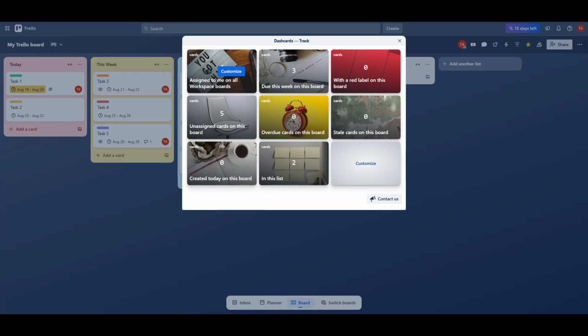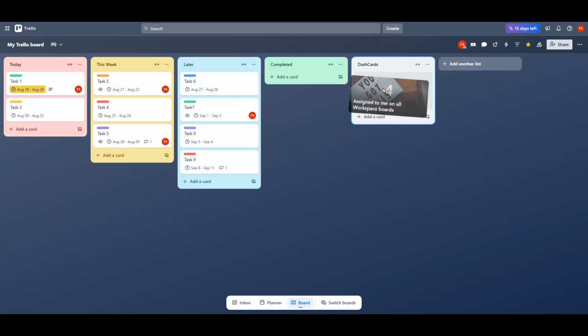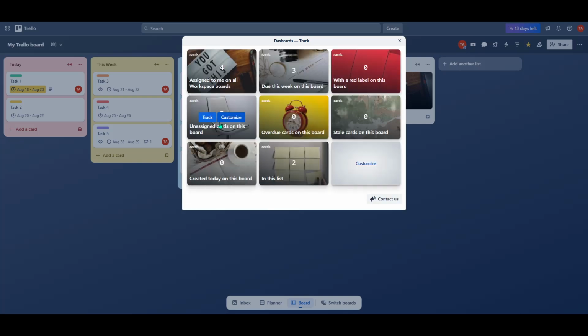If you find a pre-made template that suits your needs, just hover over it. You will see an option to either customize it further or simply track it. If you choose to track, it will be immediately placed on your board, ready to provide valuable insights at a glance. And there you have it.